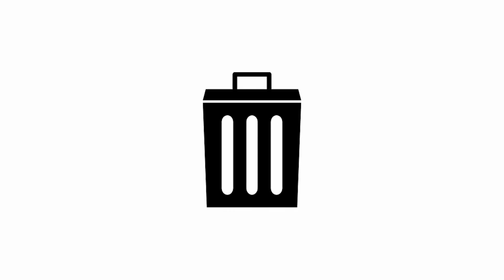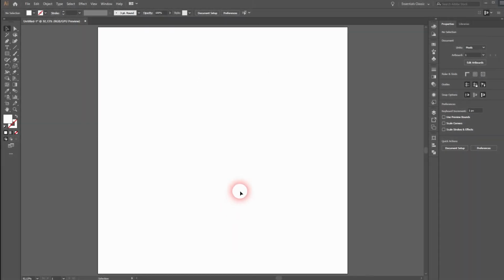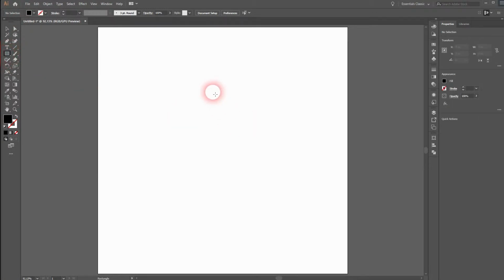And we're back. This time I'm going to show you how to create a simple delete icon in Illustrator. We will use the rectangle tool first. Make sure you've got only a fill color, I'll use black for that.